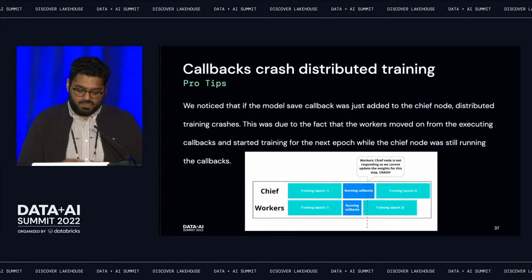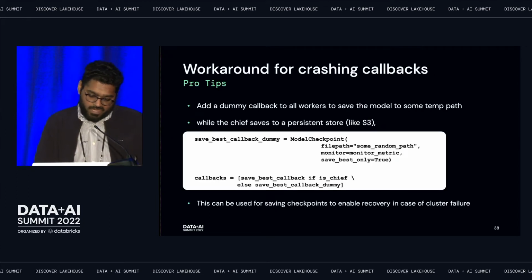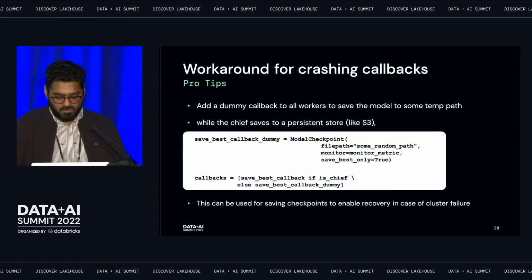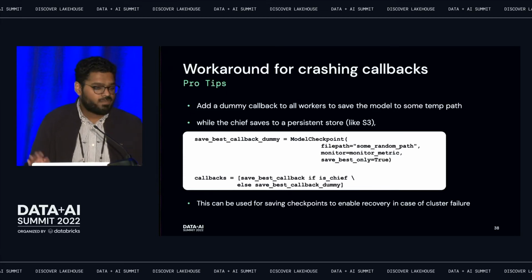Another pro tip is that callbacks themselves can crash. Think of it like the chief node writing a model to S3, but the other nodes are just waiting around, and they think, this chief node is not responding, because it's writing the file, but it's not responding. The worker decides the chief node is dead, so the whole training can crash. So what we did is create dummy callbacks, which do the same thing the chief node is doing, but to a dummy location. It's the same thing, but the file path is just some random path. I don't care where you save it. All I care about is what the chief node is saving.